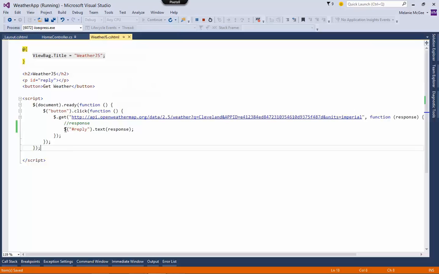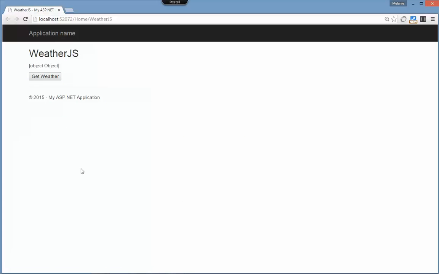I'm going to head over to my weather.js.cs.html file, and I've already done this as well, where I put that I want in my reply ID, I want to have the response come back and get put up there. Now this is going to be interesting. We're not going to see much because response is going to be an object, but I just want to show you what it will look like once you click get weather. It's just going to populate right here, object, object.